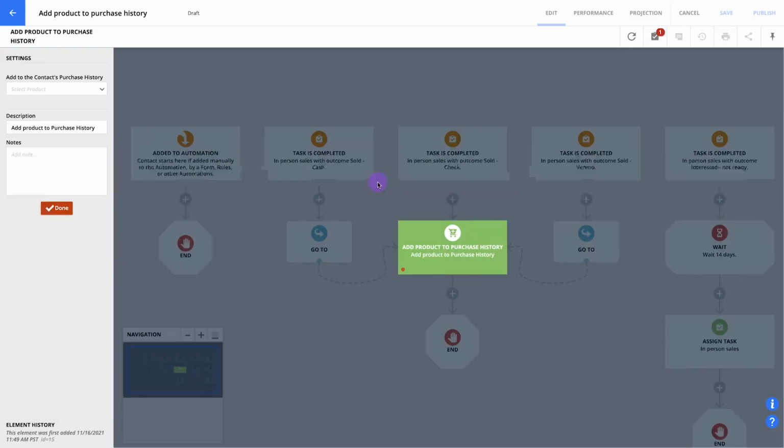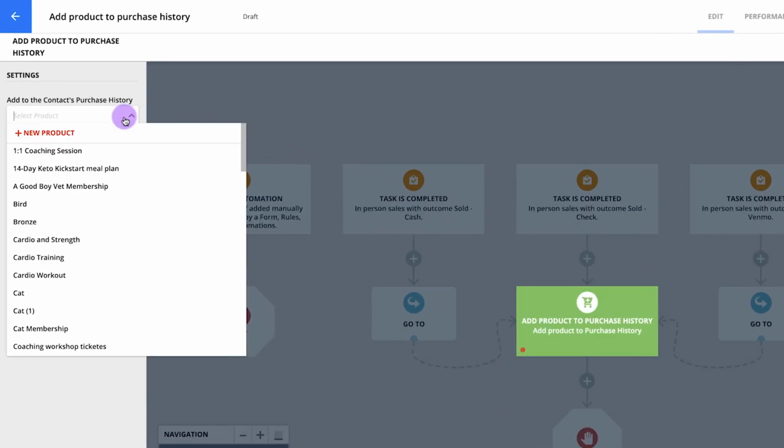Add a product to a contact's purchase history is an action used to log a purchase in Ontraport without charging a card. For example, maybe you made the sale offline, in another system, or you just simply gifted someone a product. But you still want all those applicable automations to fire. In settings, you would simply select the product from the dropdown like this.